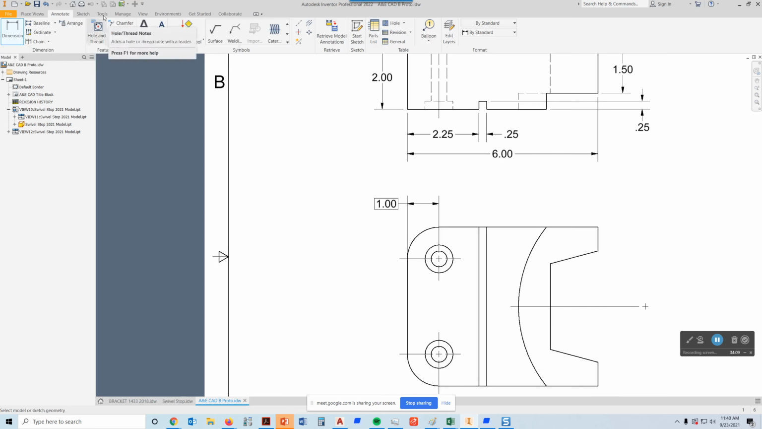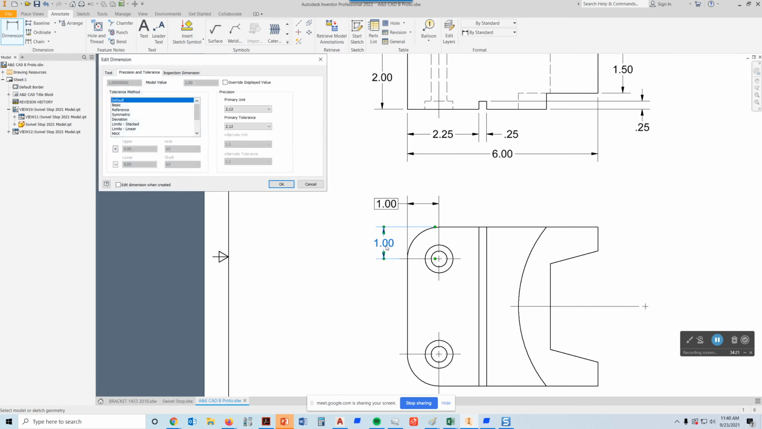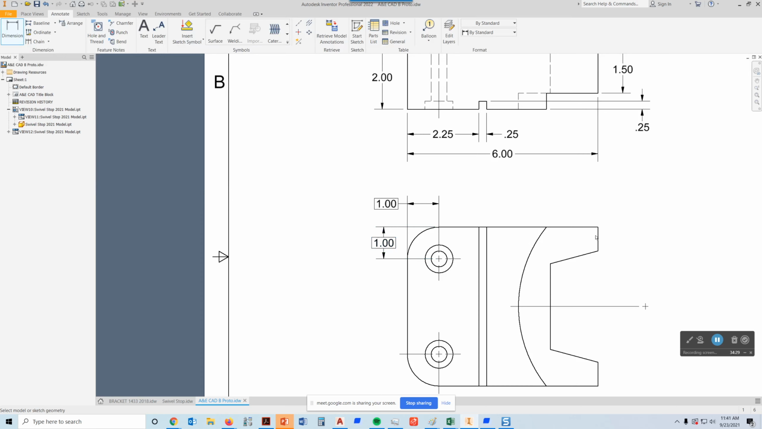And the next one we want to do is do a dimension from that corner there to the center of our hole and move it out and let it snap like that. And that should also be a reference. So I'm going to double click on it and go to precision and tolerance. Did I say reference? It should be basic. All right. So now I've got both of those guys in there.